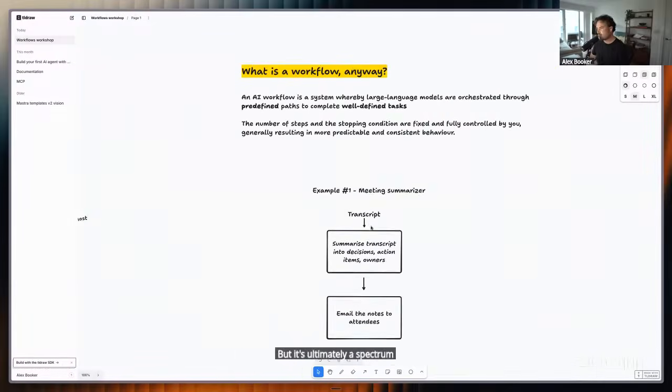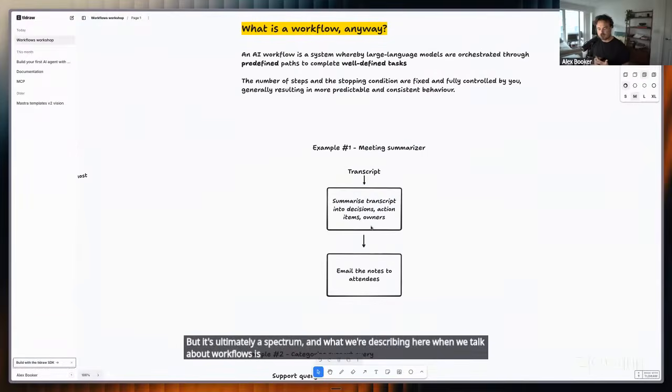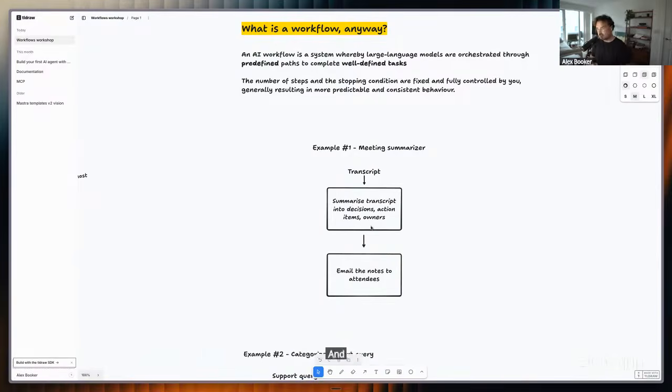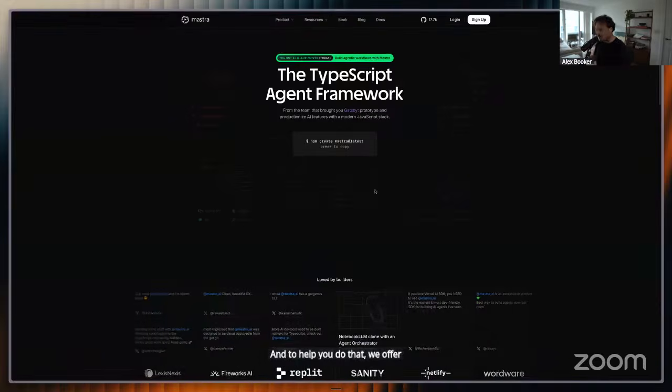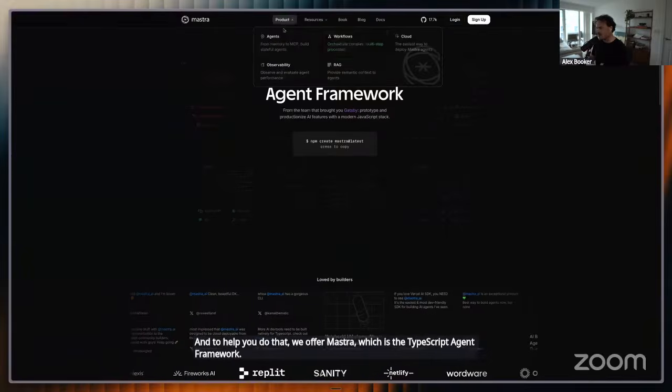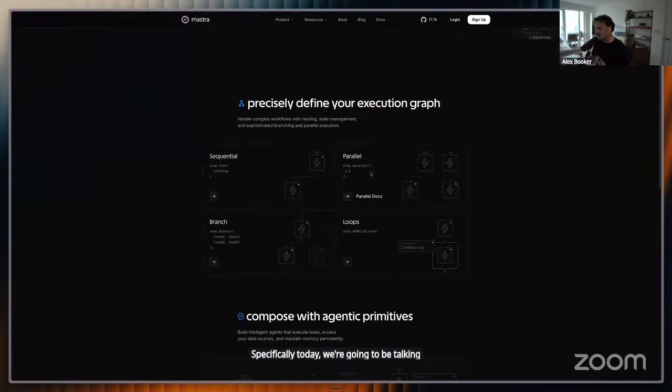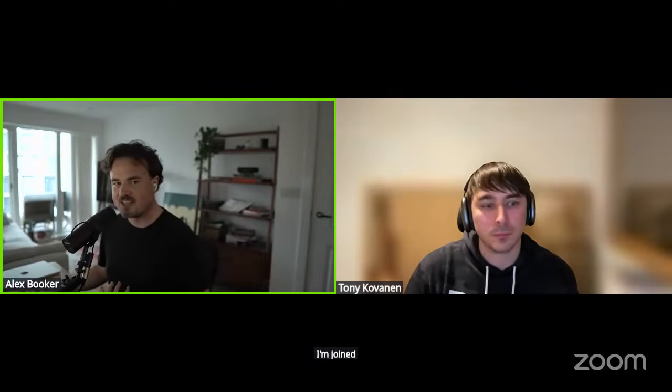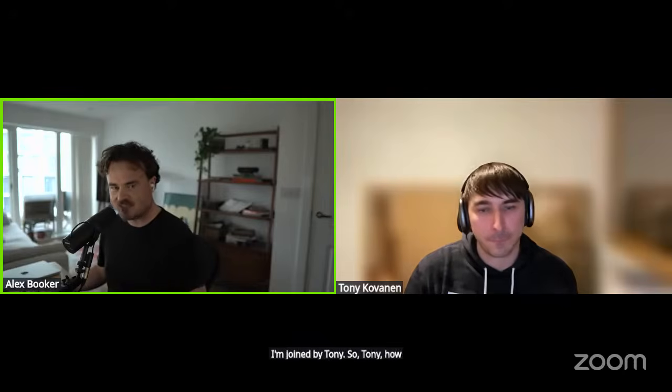What we're describing when we talk about workflows is somewhat of an architecture or an approach to structuring your agents. It's really going to be up to you to determine what you're trying to build and the right way to structure it. To help you do that, we offer Mastra, the TypeScript agent framework. Specifically today, we're going to be talking about workflows. This is where you get to bring those diagrams I was showing you to life with real code, with real models. And to teach you a bit more and show you how it comes together, I'm joined by Tony. So, Tony, how about we jump into some of the code?